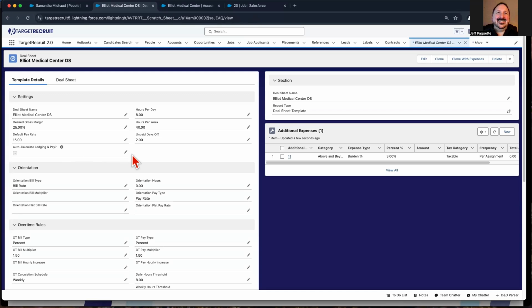Templates can be set up by managers, salespeople, finance folks, typically whoever you deem worthy of the power, right? You don't want to give access to the templates to just everyone, right? You want some control around these. And then you can always let the recruiters play around with the applicant deal sheets. But this you want a little bit locked down.